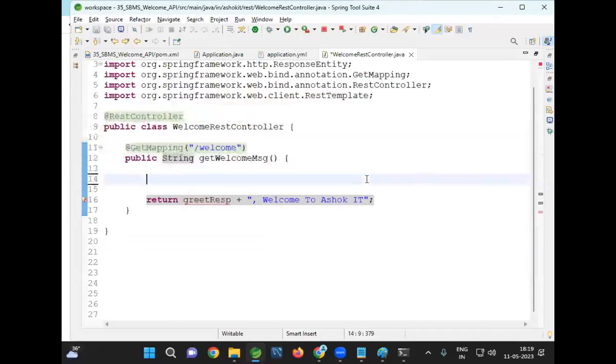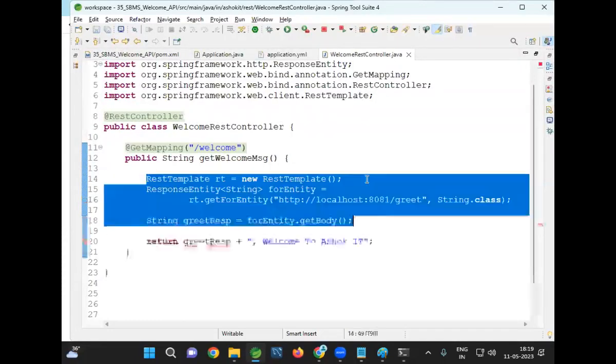This code is not recommended. What do I need to do? I have to use Feign client. Earlier we used RestTemplate and WebClient to establish communication from one API to another API. But now I should not go for RestTemplate. I need to go for Feign client.